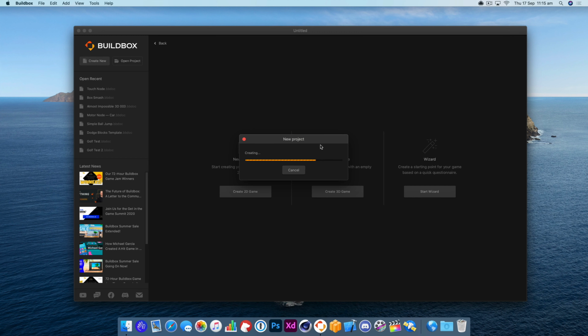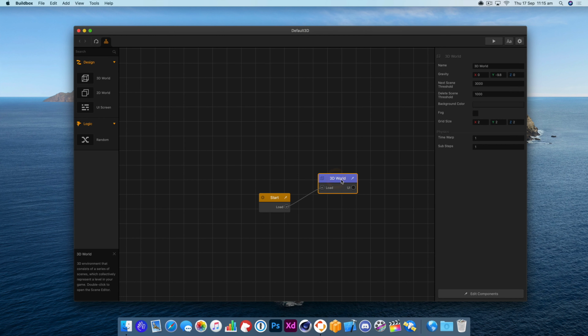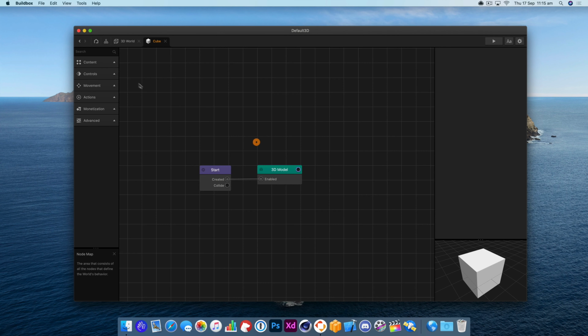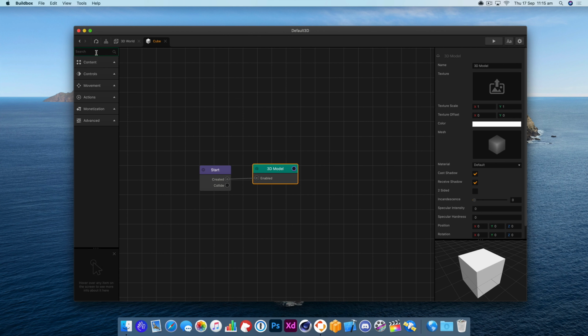So I'm just creating a 3D project. We'll wait for that to load and we're going to head straight into the 3D world. And I'm going to use the cube for this project. So we'll double click into the cube. Let's find the nodes. And okay, first of all, let's get our touch node.